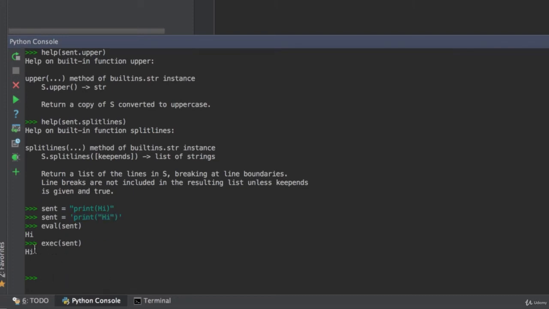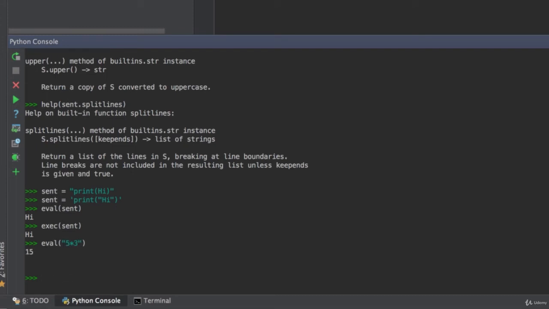So exec, on the other hand, is very similar. It does the exact same thing, but execute is more for complicated code. If you have multi-line code, multiple lines of code, you'd use execute instead of evaluate. Evaluate is more likely used for something that's one line, something very straightforward. What is 5 times 3? 15. Okay? So that's evaluate and execute. Evaluate for one line strings that are basically Python code, and execute for multi-line Python code.